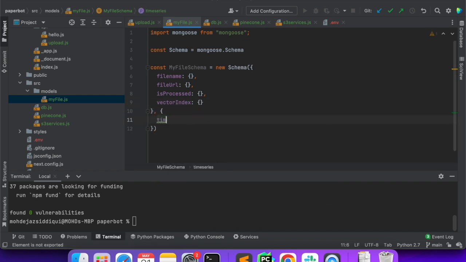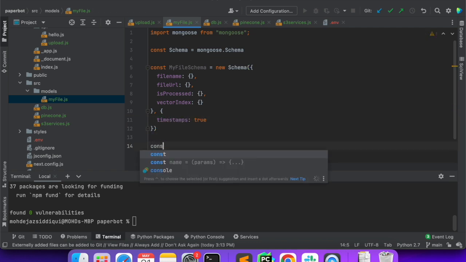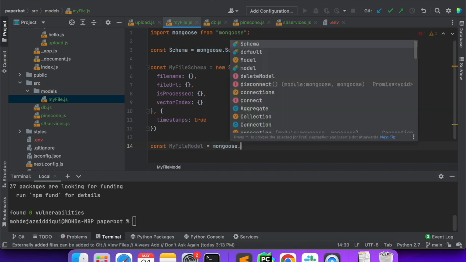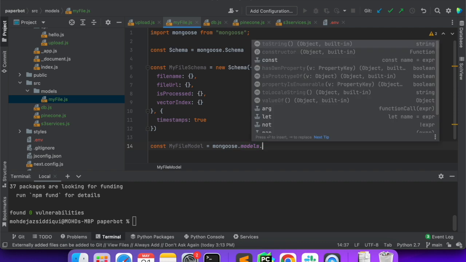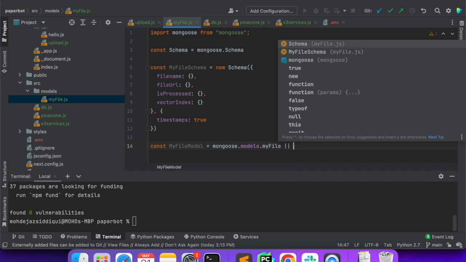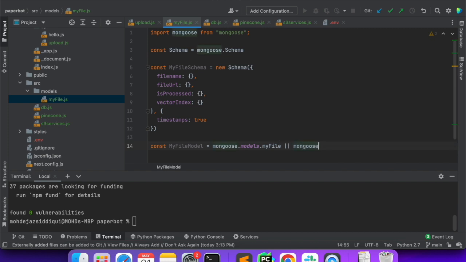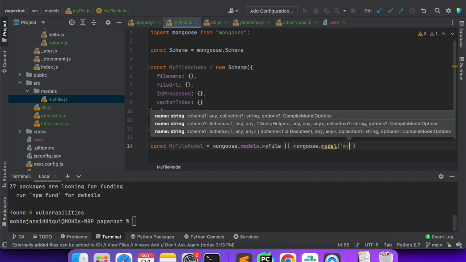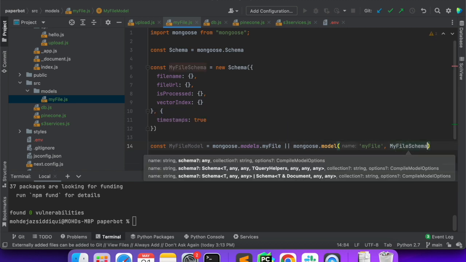Now we will have timestamps. This is true, and what we'll do is const my file model is equal to mongoose.models.myFile, if there is any such model. Otherwise we will create a new schema. If there is no such model, then the next part of the OR will run, model, where we will give the name my file, and it will be my file schema.